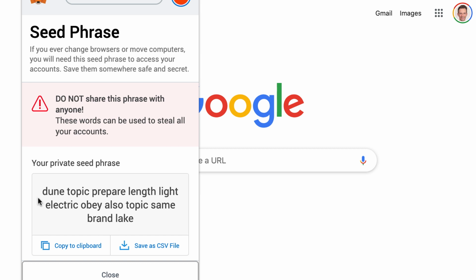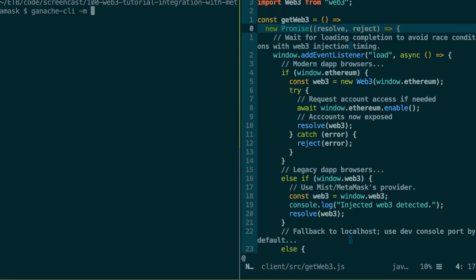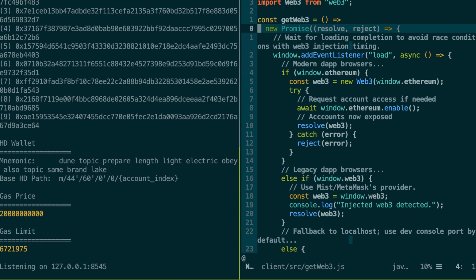Okay, so this is this series of words here. I'm going to copy this to the clipboard. Then here I come back to my terminal and I'm going to give this as an option to Ganache CLI. All right. So now we're going to connect MetaMask to Ganache.